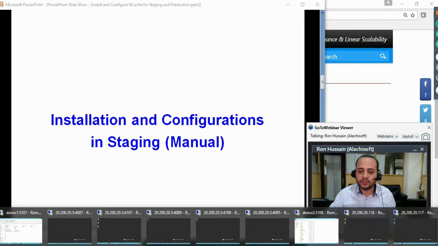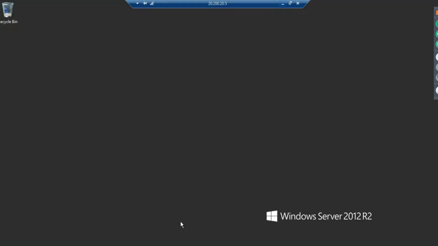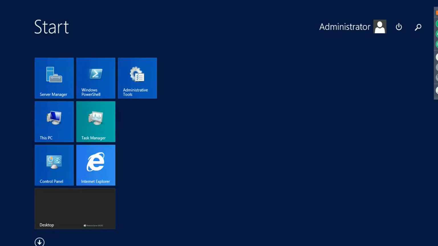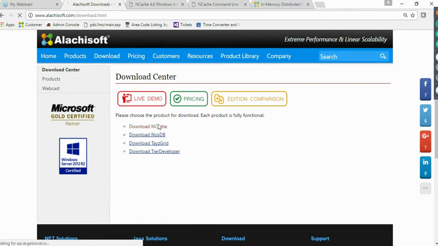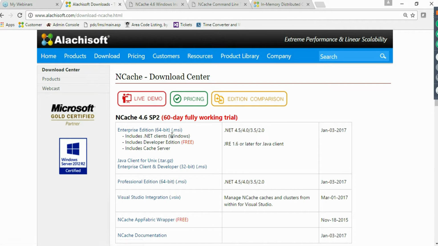So we have a server, that's one of the servers, and I have uninstalled NCache from this box. This is the server that I'll be using for installation of NCache. So the first step is that you download NCache from our website, you sign up for it, and download a fully working 60-day trial of the product, and get the installer in your hands, and then use that installer and perform installation on all your server and client deployments.